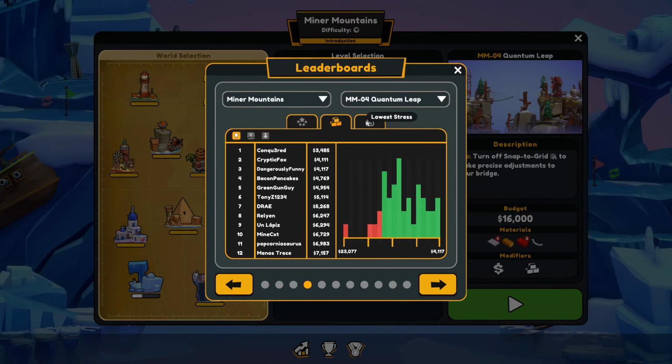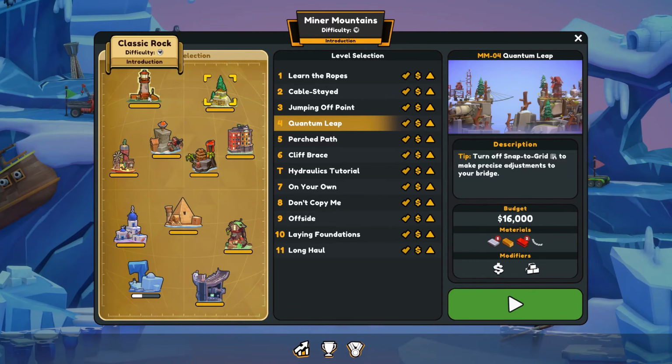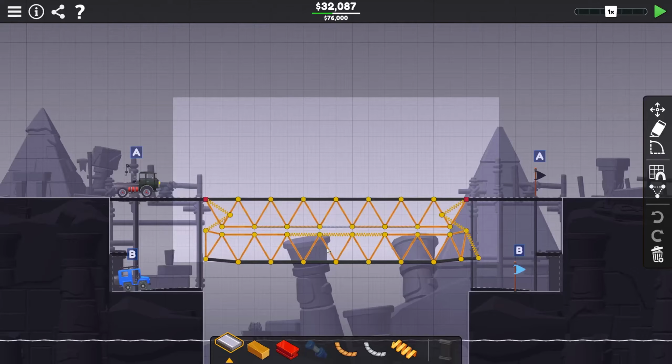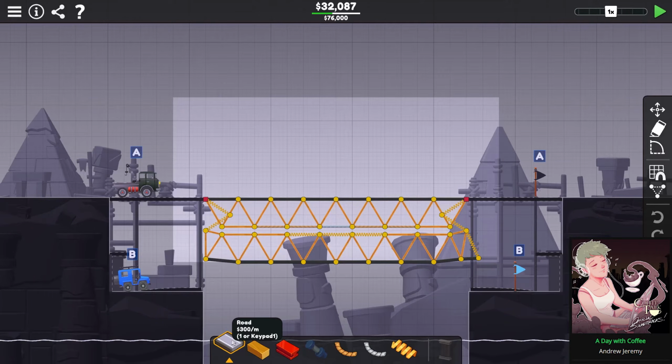This was a thing in Polybridge 1, but not in Polybridge 2. If we go into build mode, I'll pick this level. You'll notice that there is no reinforced road anymore. They made road a bit stronger, but also more expensive. And I feel like this is a good change. I think reinforced road was a bit redundant.